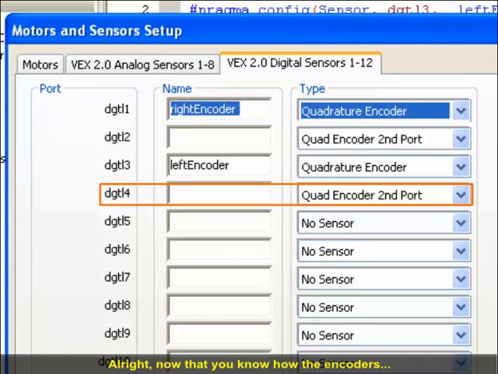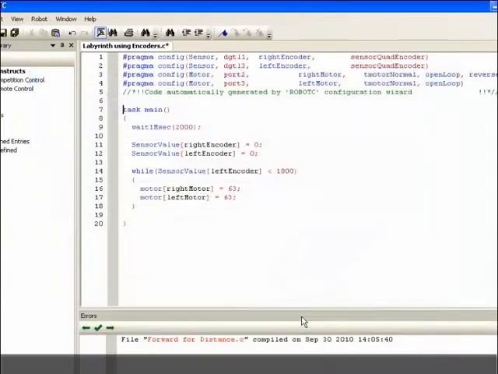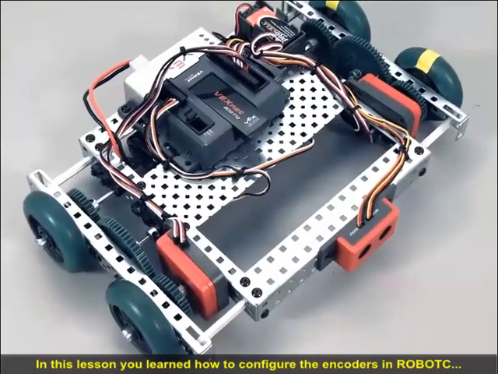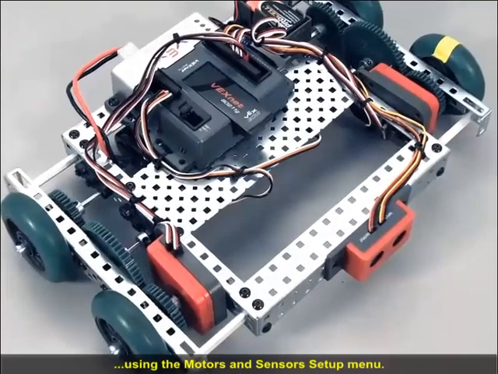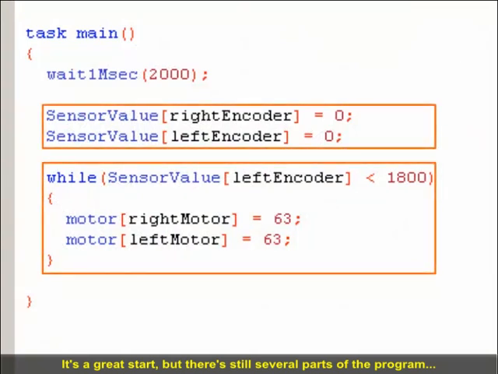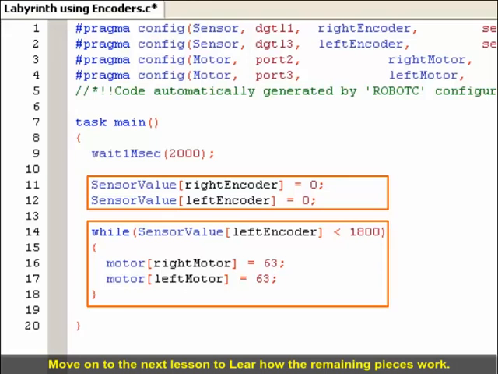Alright, now that you know how the encoders are configured in the Motors and Sensors Setup menu, you can close out of it for now. In this lesson, you learned how to configure the encoders in Robot C using the Motors and Sensors Setup menu. It's a great start, but there's still several parts of the program left to investigate. Move on to the next lesson to learn how the remaining pieces work.